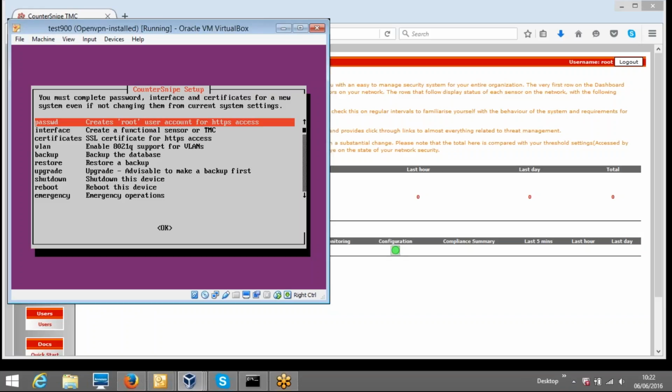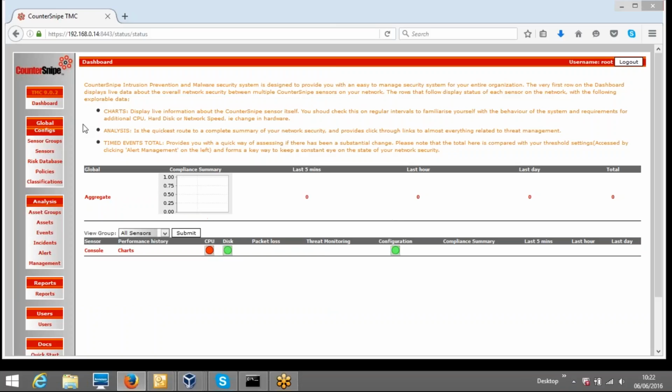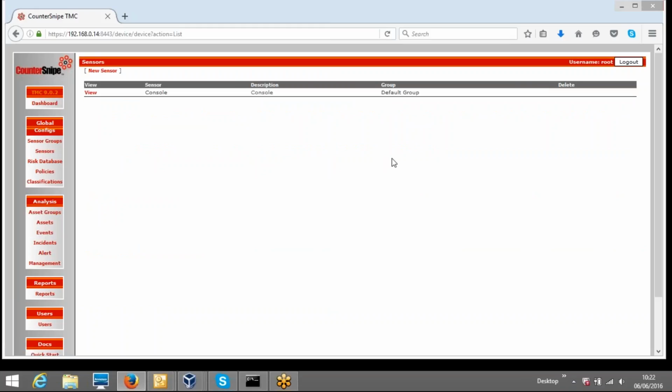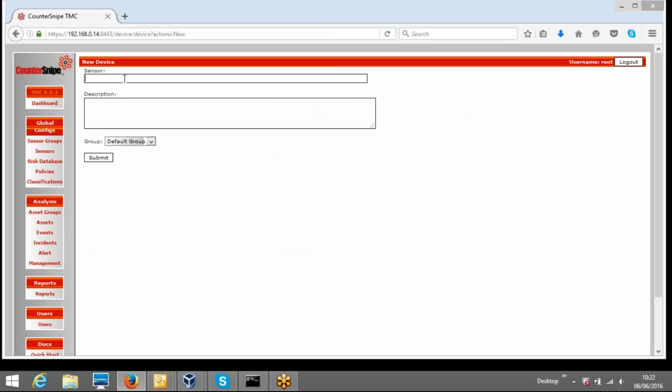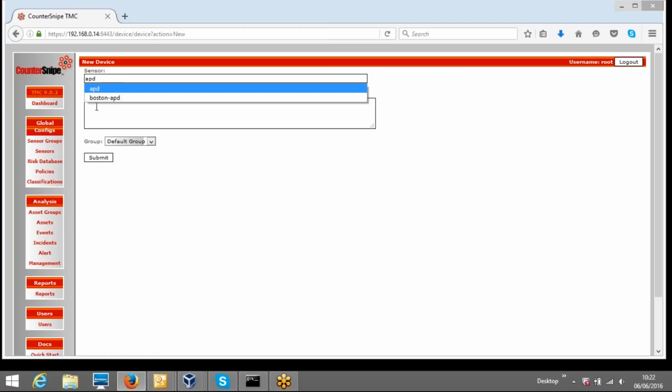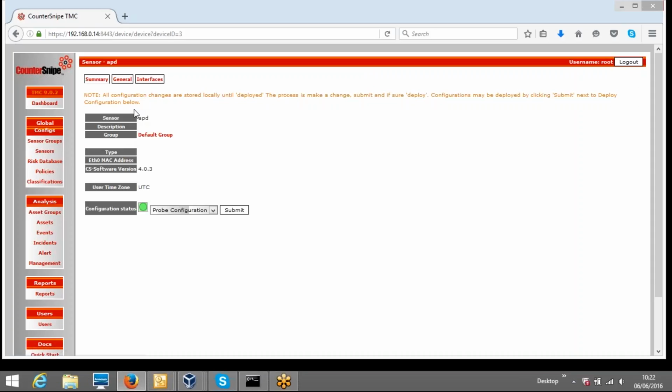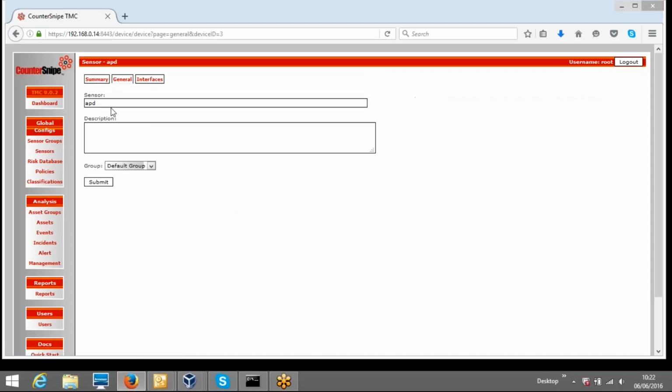So this is 99, as you may remember. Okay, so we're going to do this now. To add that, we're going to go to sensors. Let me get rid of this old one first. Okay, so we're going to go to sensors. We're going to create a new sensor, and I will call it APD. Okay, and I do submit. I could actually go in and give it all the other details like the description and so on, but you can do that in your own time.